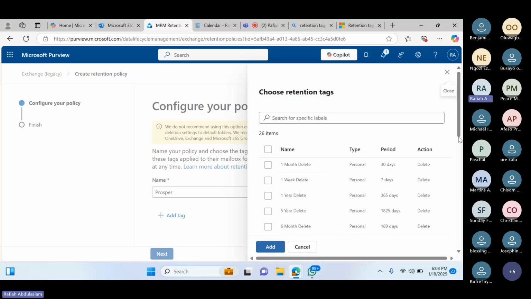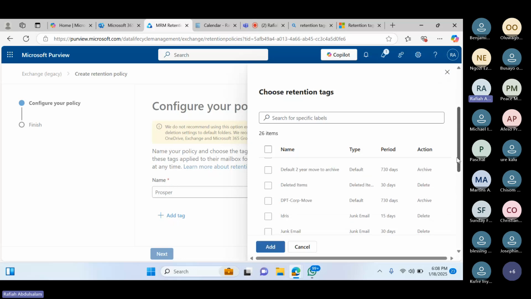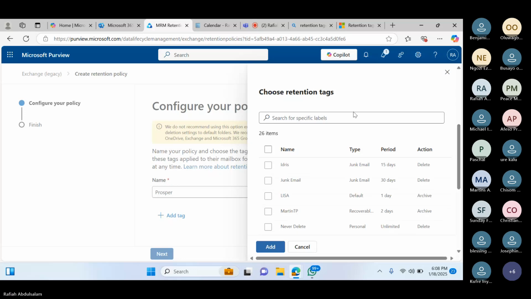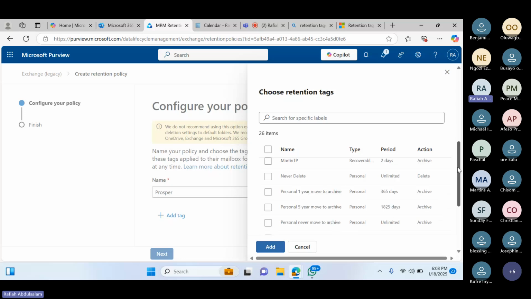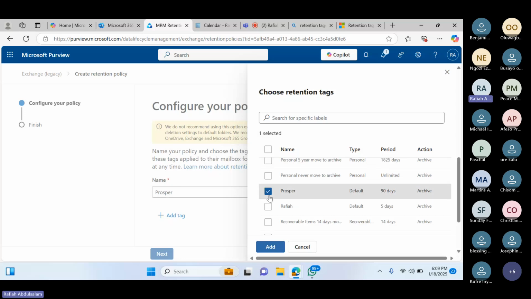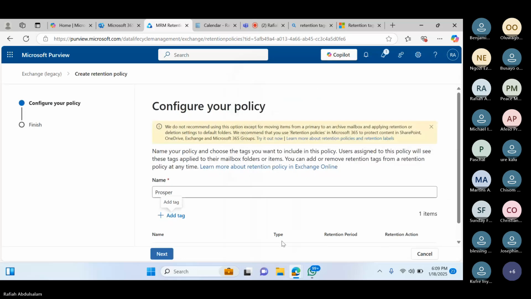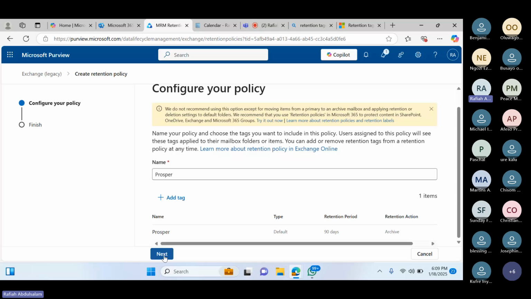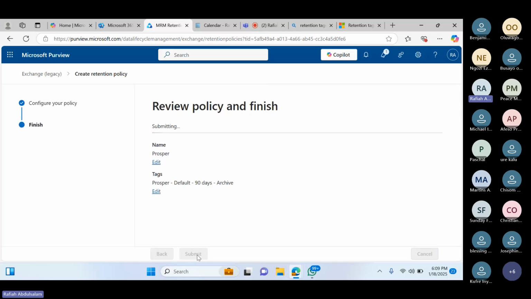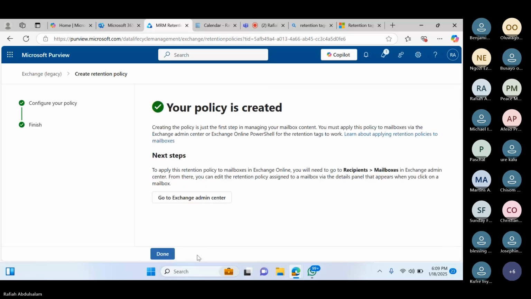So we have the list of all the tags here. You can see Idris. If I scroll down, I would see Prosper. Which of them do I want to select? I'll just select Prosper and I'll click add. And that's my retention policy. I click next and I submit. It's that simple. So I click done.